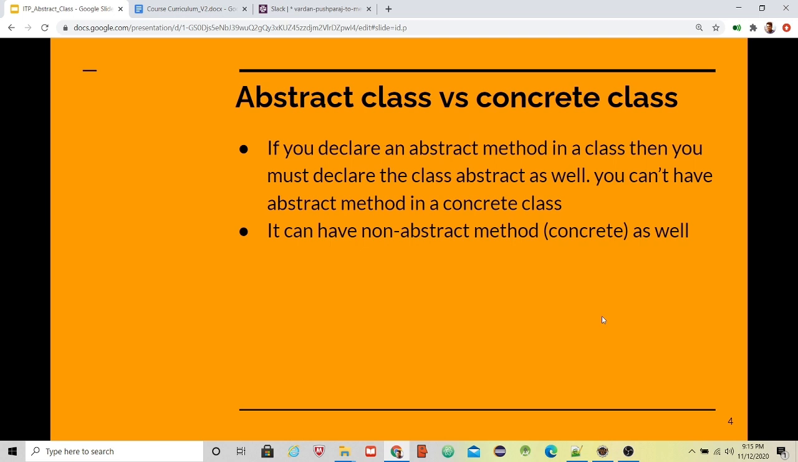Now let's discuss the difference between abstract class and concrete class. If we declare an abstract method in a class, then we must declare the class abstract as well. We can't have an abstract method in a concrete class. An abstract class can have non-abstract or concrete methods as well.